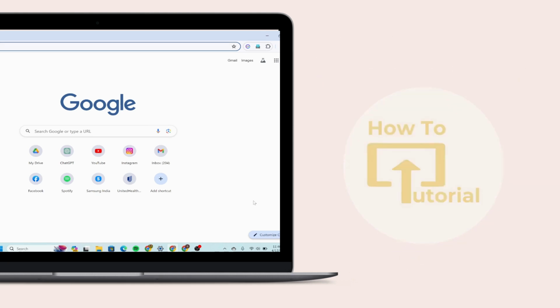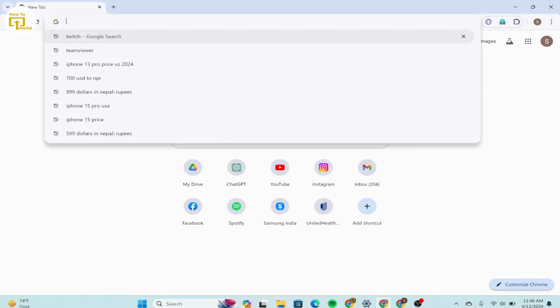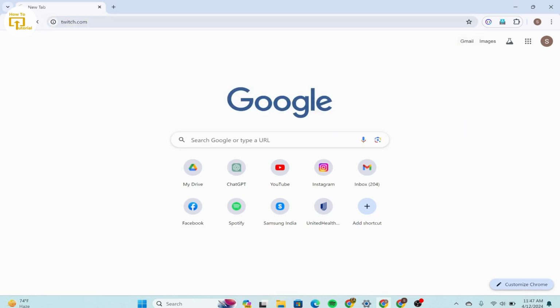In today's video, I'm going to show you how to stream on Twitch. First of all, open your Google Chrome web browser or any other browser you prefer, and in the URL section on the top, type down twitch.com and enter it after you're done.